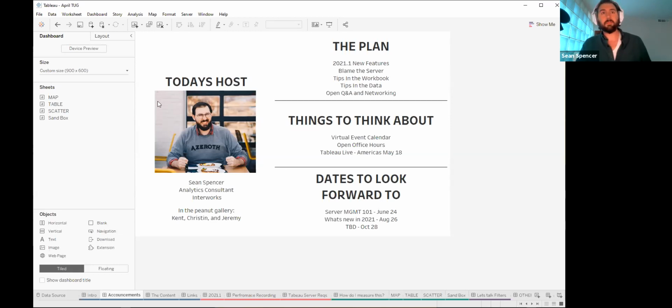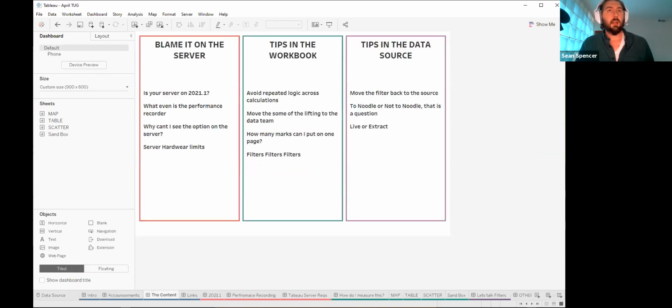Cool. And so here is the itinerary for today's talk. And these are the more detailed bullet points. This is the plan I'm going to follow today as we move around.